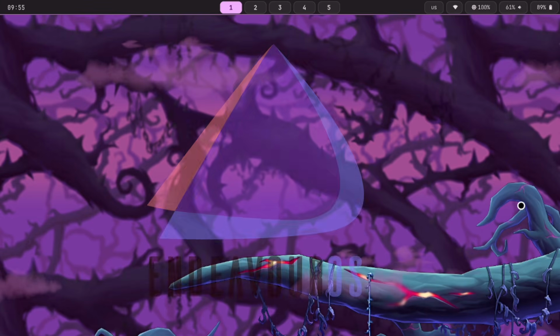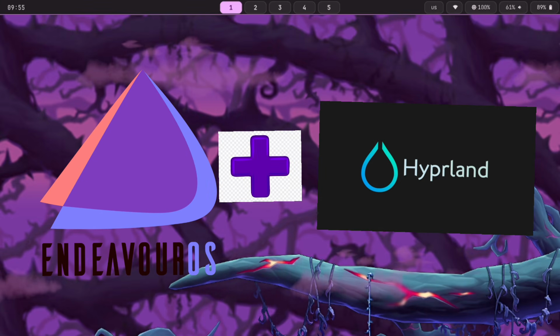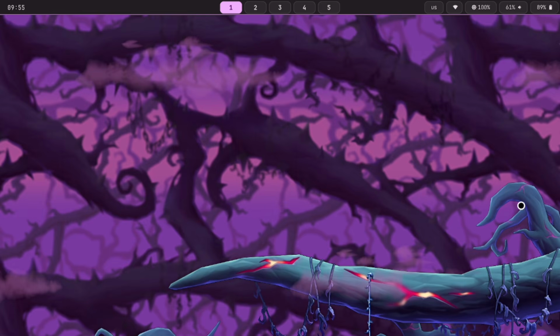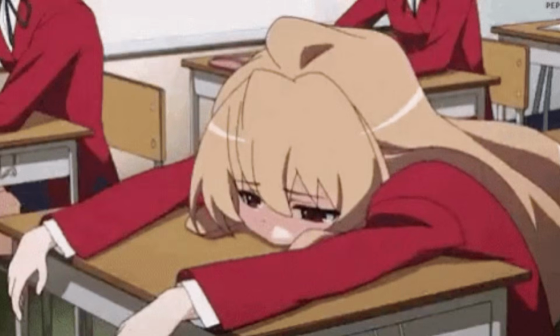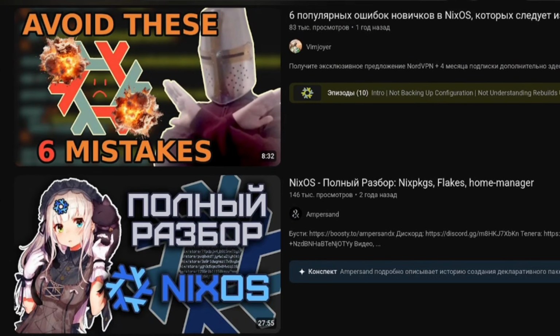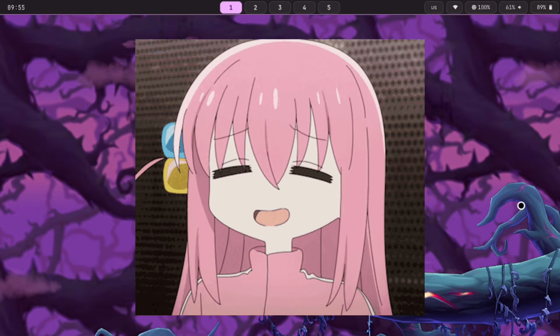I've been running EndeavourOS with Hyprland for quite a bit of time now. I've been erasing it, tweaking it, and a lot more. And honestly, I got a little bored. Everyone keeps talking about NixOS recently, so I figured maybe it's time to try different things.